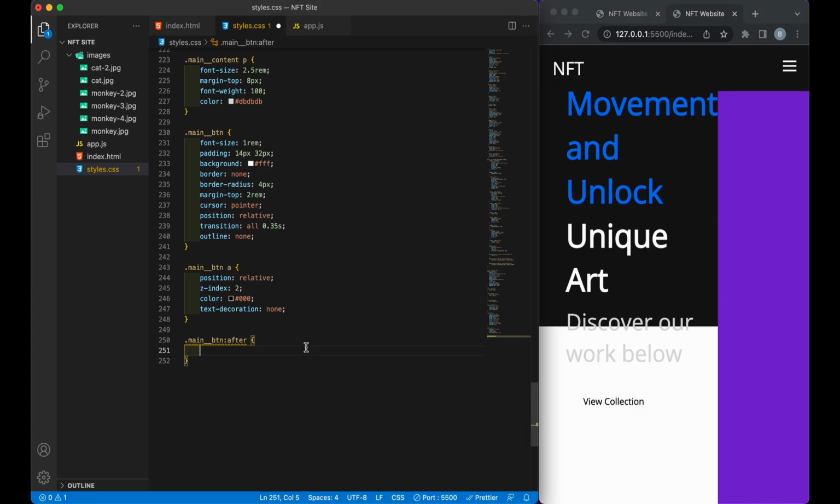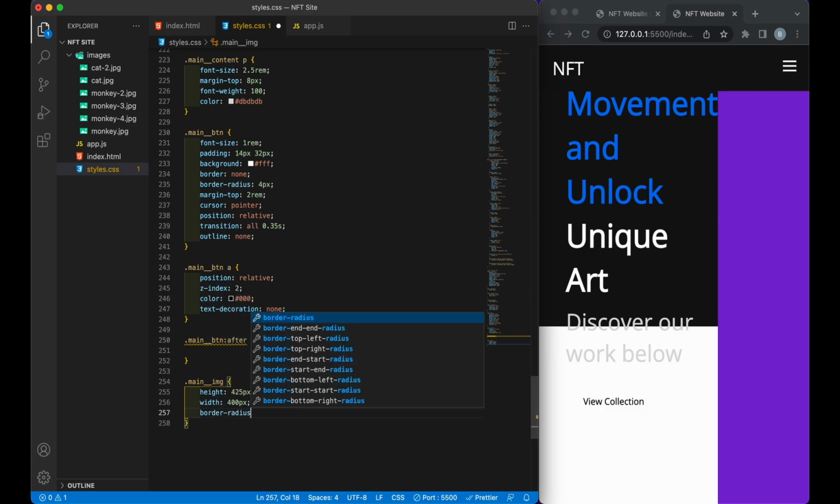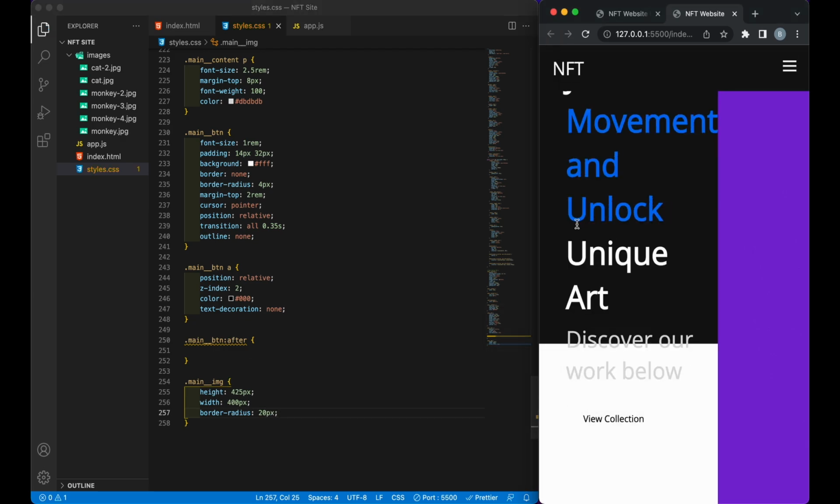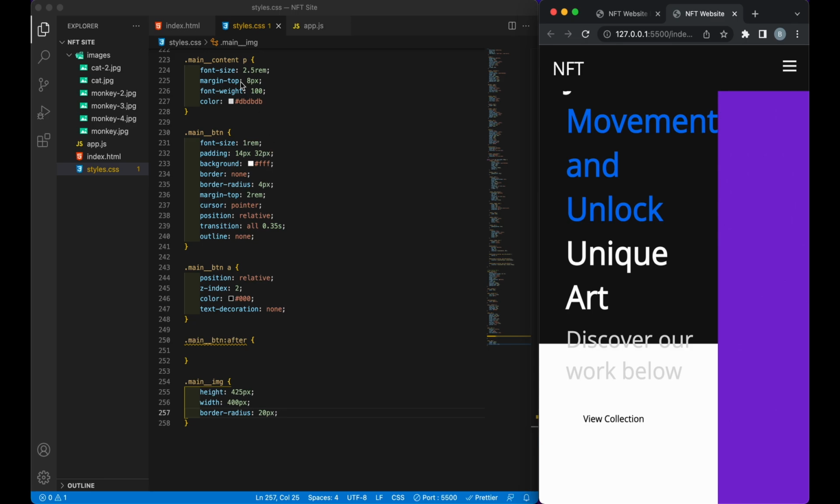Actually, because the image is so big, let's fix the image real quick. So let's do .main_img. Let's say the height to be 425 pixels, width 400 pixels, with the border radius of 20. Okay, so now it doesn't look as crazy. And why isn't my image being..?